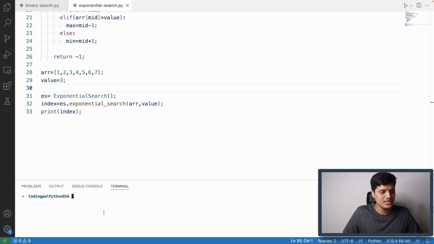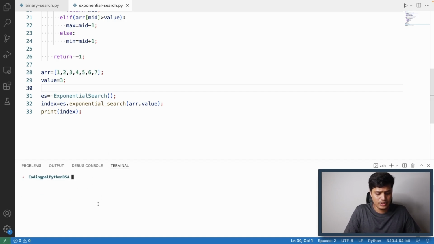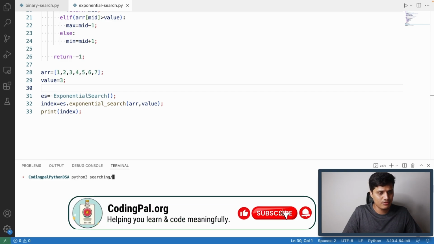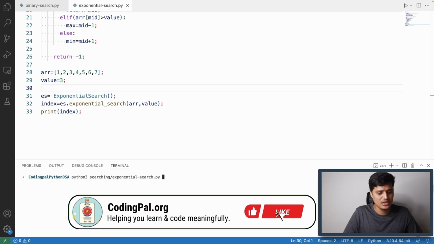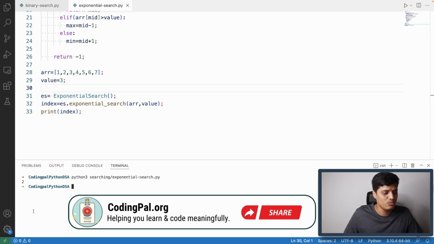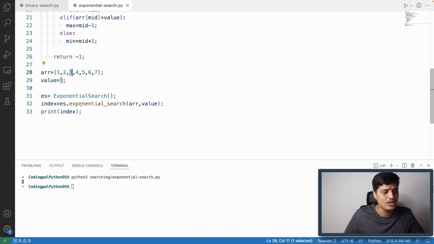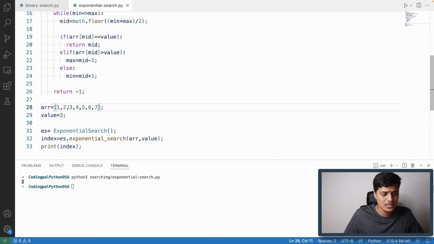Let me call this function and execute it. For that I'm going to call python3 on exponential_search.py inside the searching folder. The output that we have got is 2. At index 2 we have the value 3, so we got the expected output. Let's say I want to search for the value 7. If I call it, I get index 6, which holds the value 7.